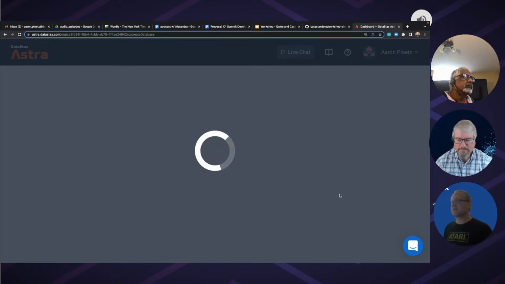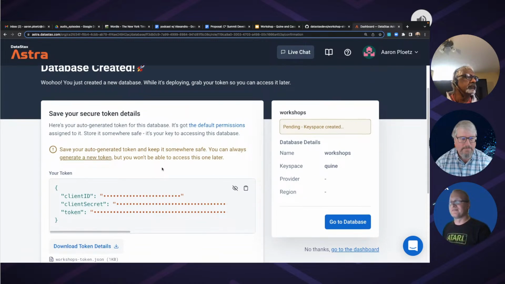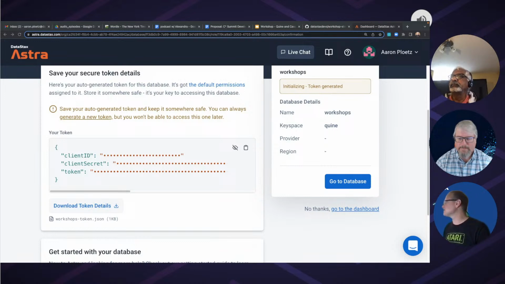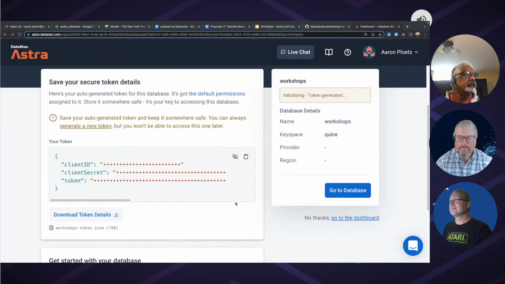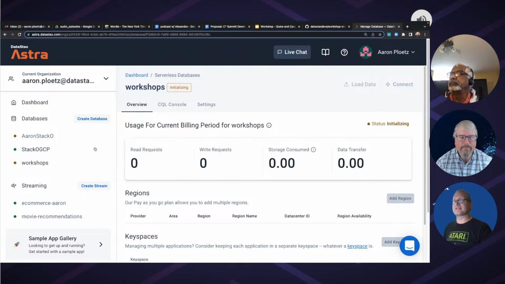All right, so this will spin for a little bit. And then it should drop me back to the dashboard. Oh, right. I get my token details. So important. You can either download or you can actually hit the copy button here. I'm going to do that, just to make sure that all gets pasted somewhere off screen. All right. So let's go to database here.